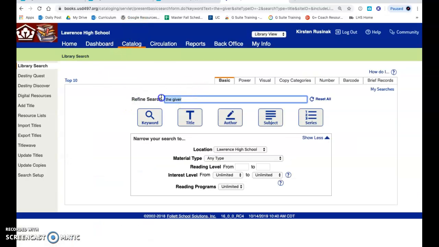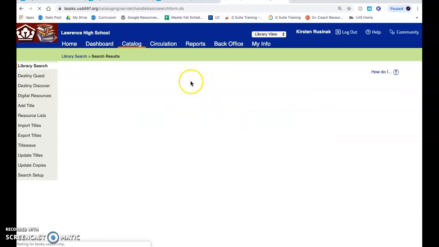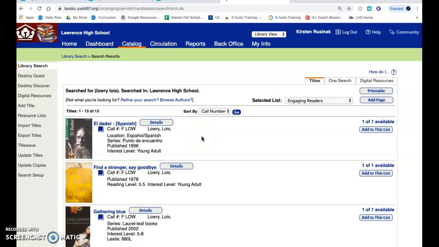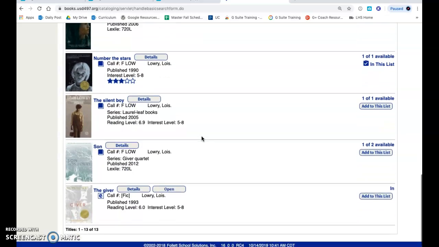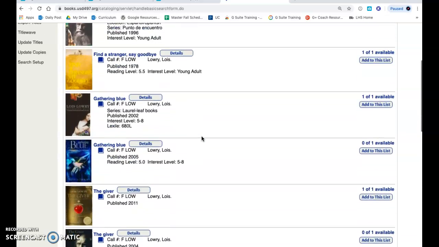I'm going to go back to Refine Your Search. This time, I just want to see all of the books by Lois Lowry in the library. I can either just type in Lowry, or if Lowry is a common last name, I can specify the first name too, and click Author. So these are all the books by Lois Lowry that we have in this library.